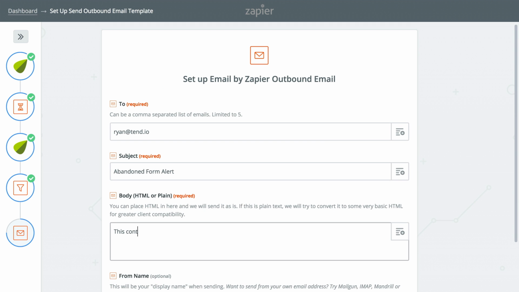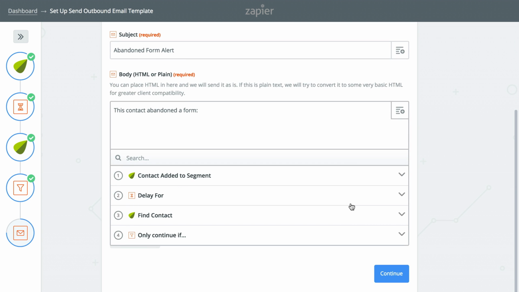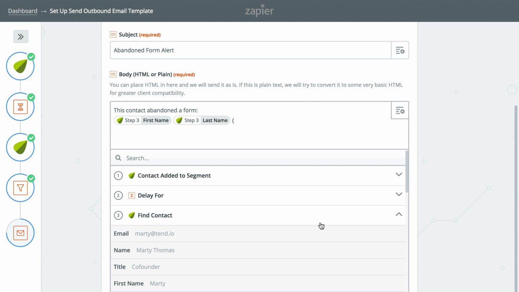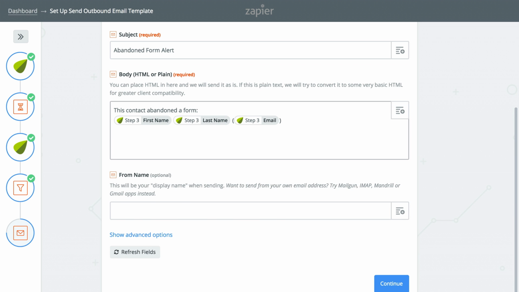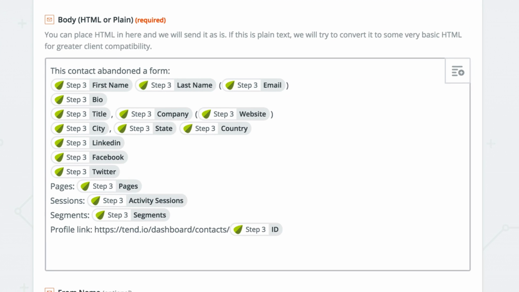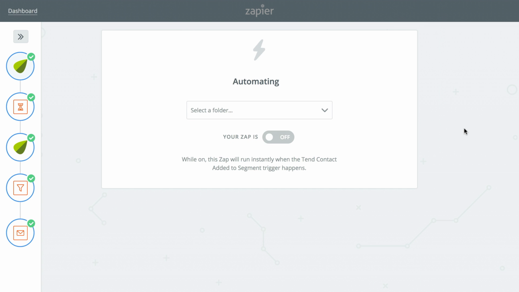Now this time, let's add a little more information to the body of the email. When you click the plus sign, you'll see that you have a lot of options. We'll add the first name, last name, email of the contact. That's the basics. But you can also add their bio, their title, company, location, social media links, the pages they visited, how many times they've been to your site, and a link to their Tend profile. Once you've got that information, just click Continue. We'll skip this test. Continue.